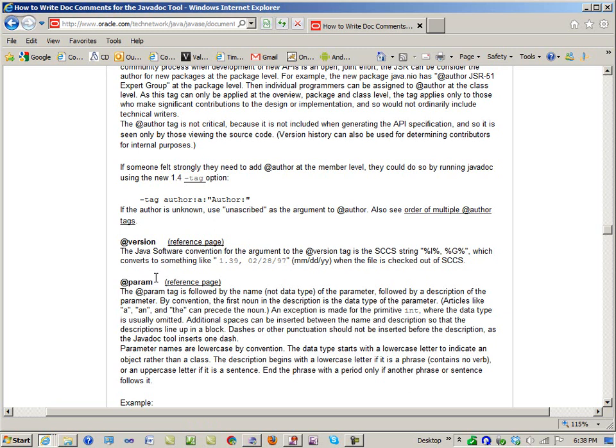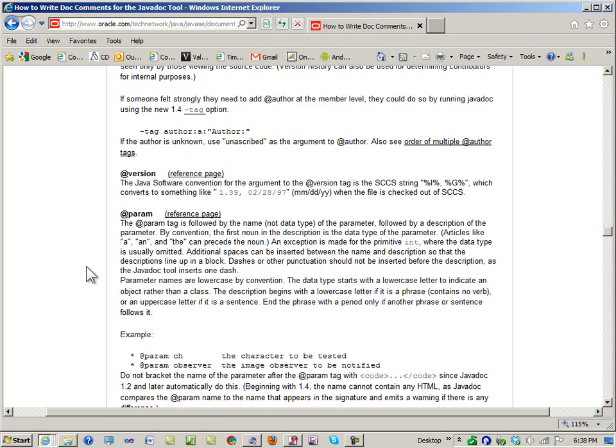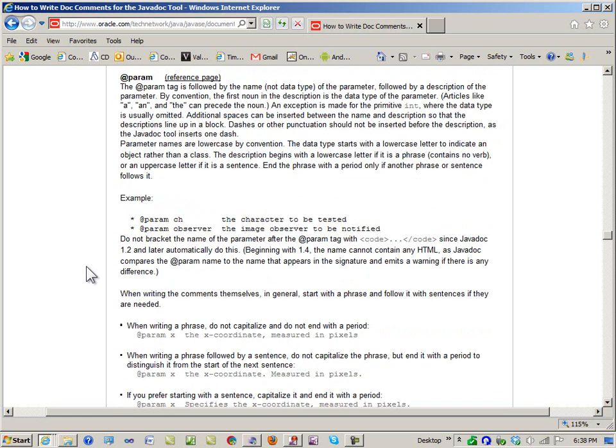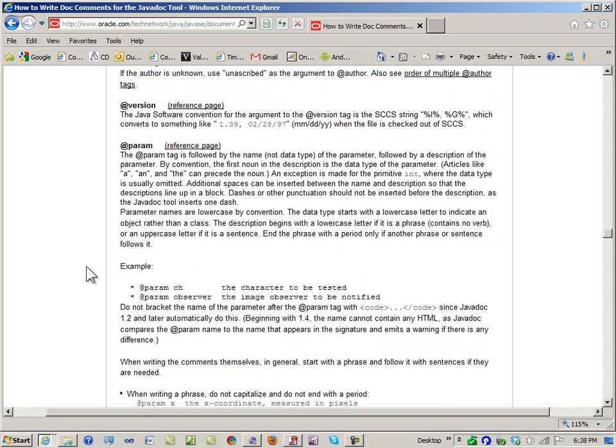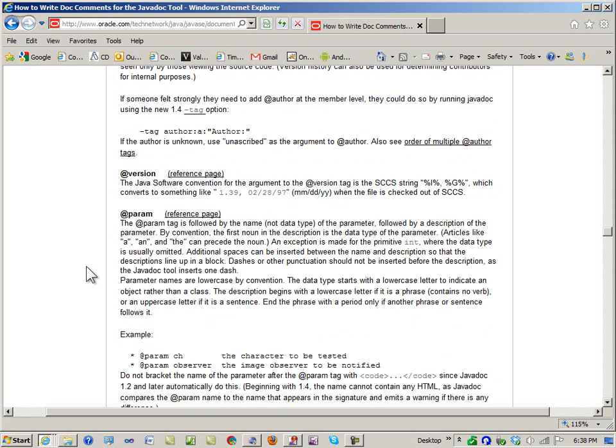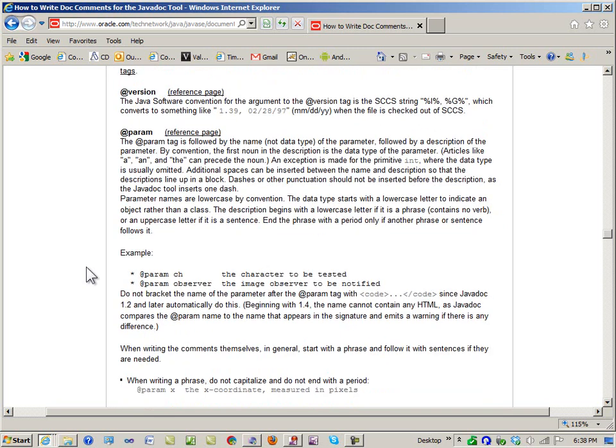If you're working for Oracle building the API, they're going to say, yep, you must have a version number and you must have a since. Not necessarily for other people. If you're building a simple application, it's not going to be used by a whole lot of people. But if your code is being reused by other people, if you're building a library of classes for other people to use, then you would want to include more of these tags.